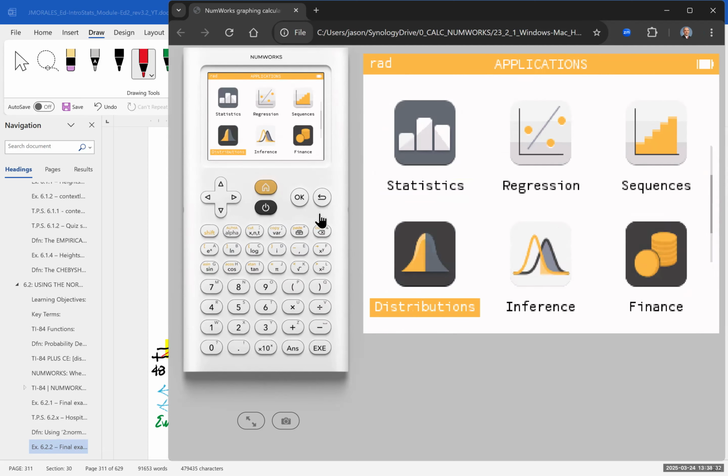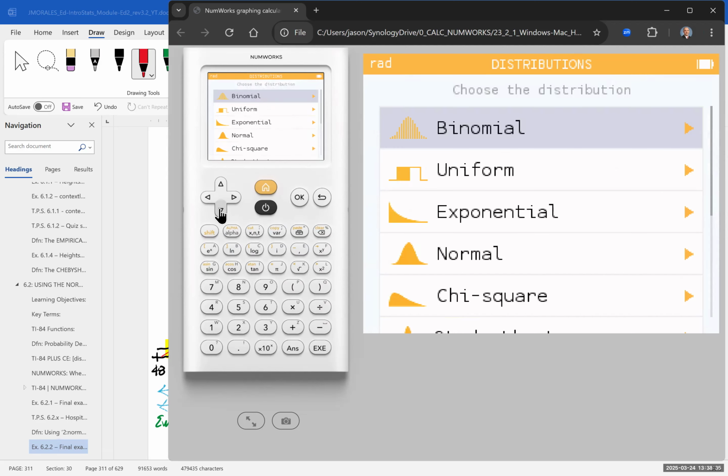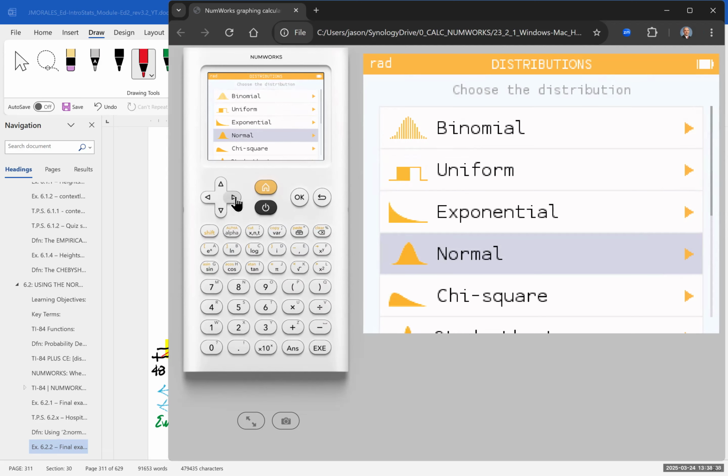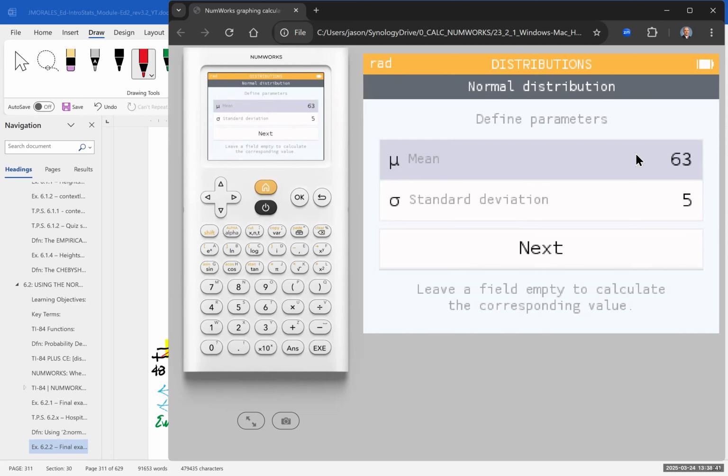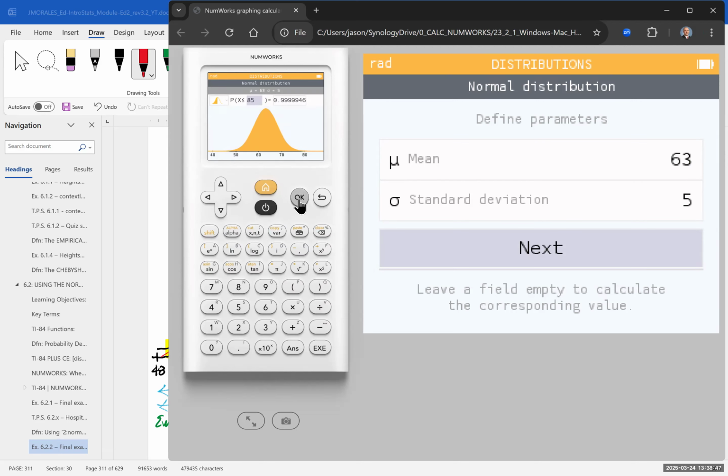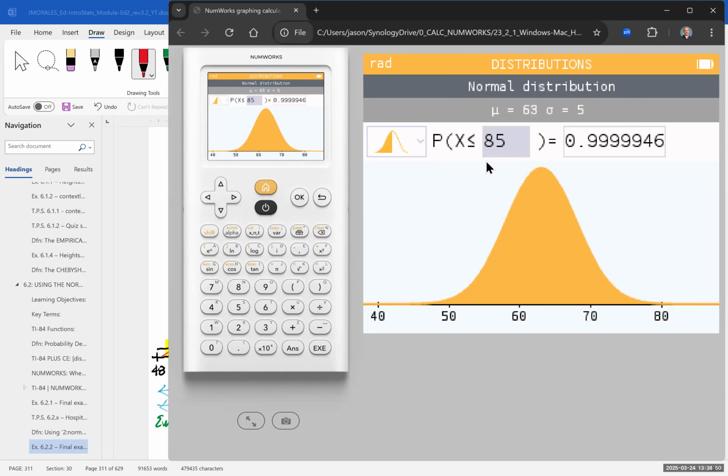So you want to go to the distributions menu or app, go to the normal distribution. Mean of 63, standard deviation 5. Now what we want is the area to the left, but instead of putting in a value of x, we're going to put in an area. So now we want to put an area of 0.9. Now watch what happens. Once I hit the execute key, the EXE key, it's going to give me the value of x.